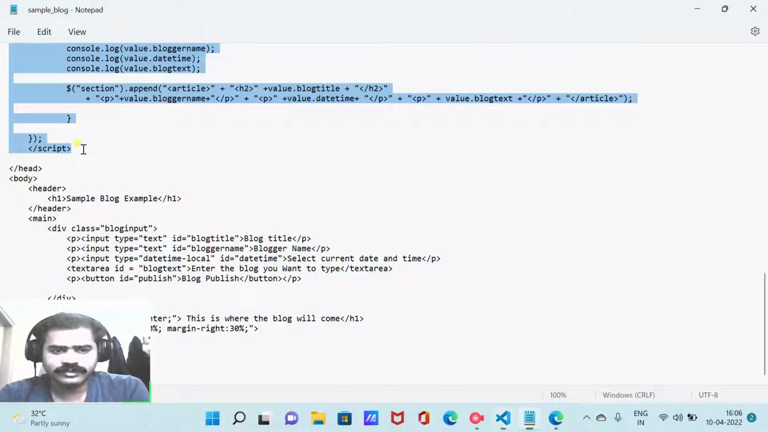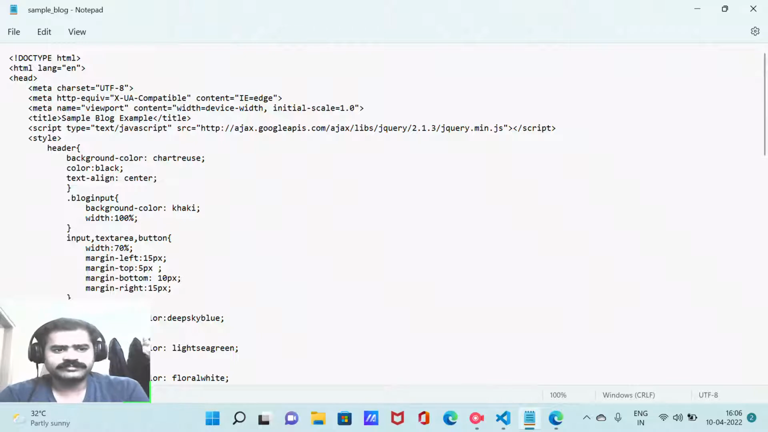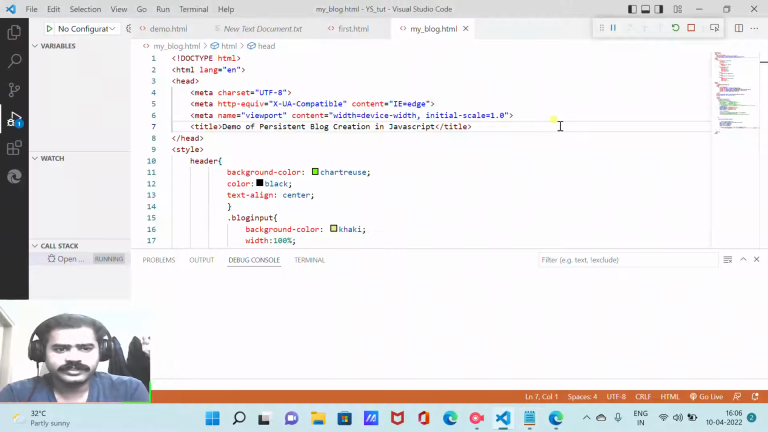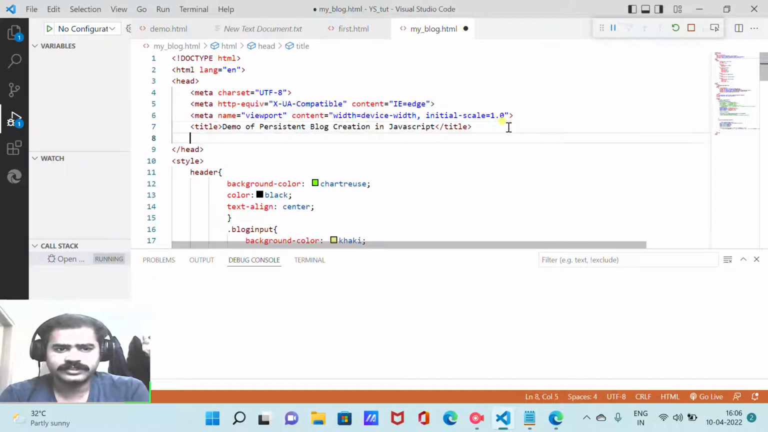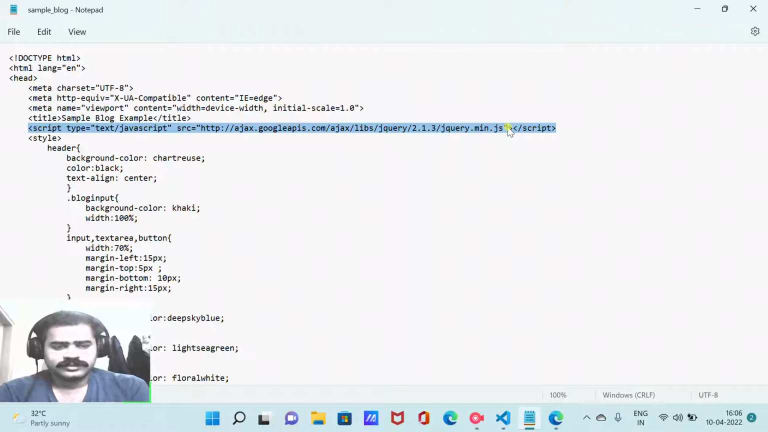And anything else I missed? Yeah, I didn't include the jQuery plugin which I used. There is a jQuery library I need to add. This will work only if jQuery is used. Okay, so jQuery I will add.